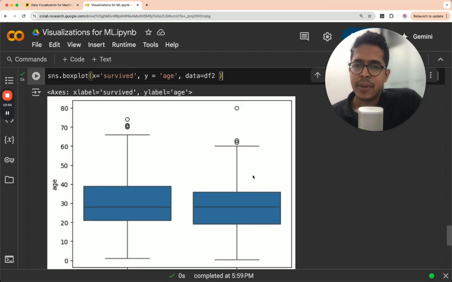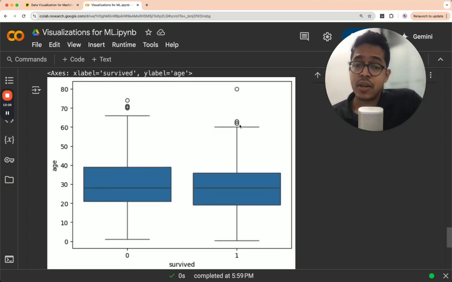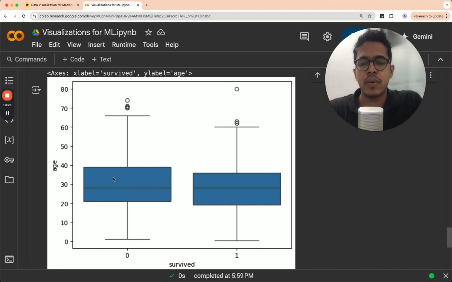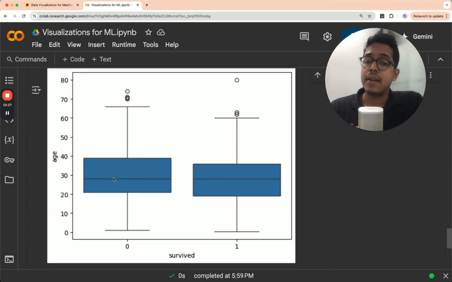So personally, for me, there is not much conclusions that can be derived, because these two box plots are saying something similar. There were equal number of elders and children and young people, or people in this age range of 20 to 40 who did not survive. Similar proportion was also present in survived people. But there are a few other interesting conclusions.